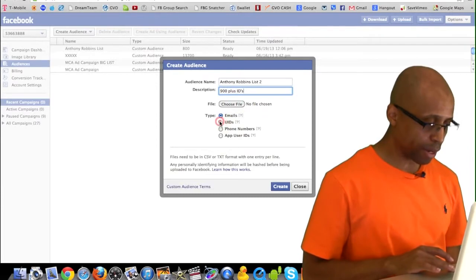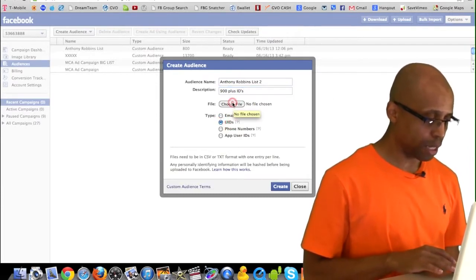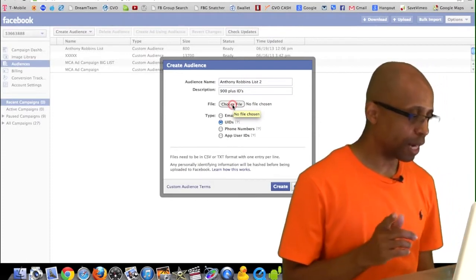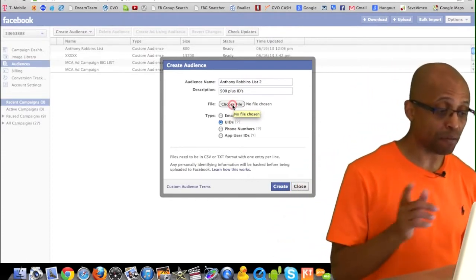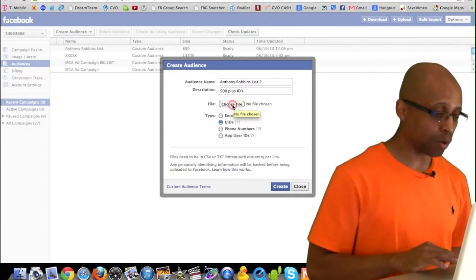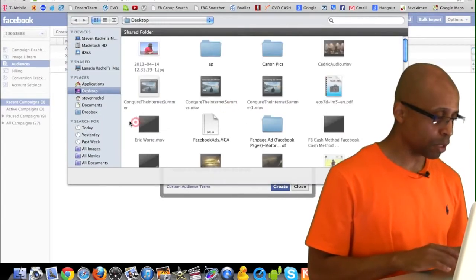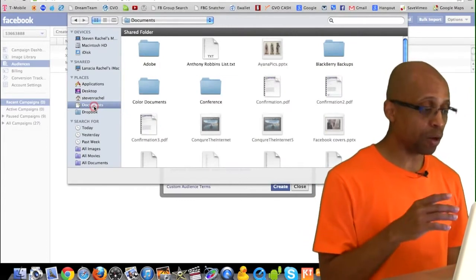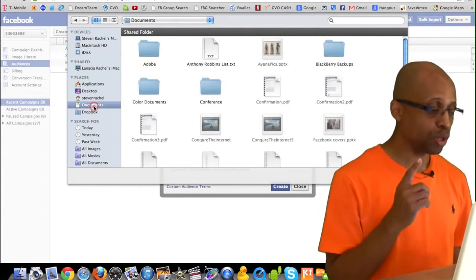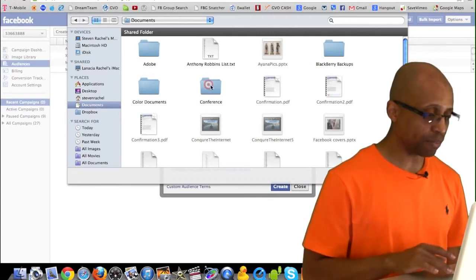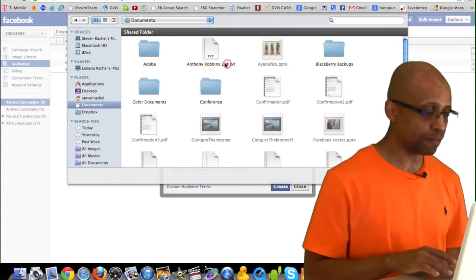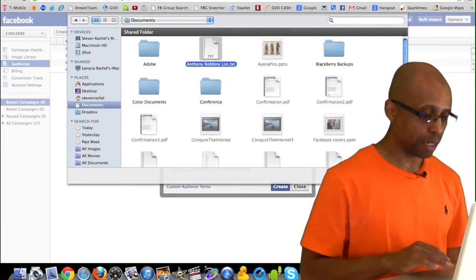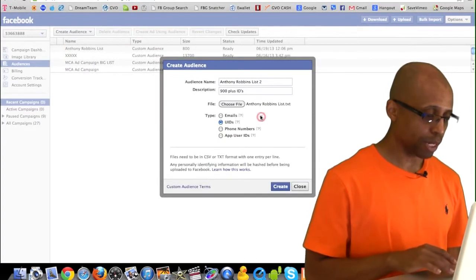Now I want to make sure I go down here and click on UID. User IDs is what that means. And I want to find the file that I saved. For example, I've already saved one. So I'm going to click on choose file. I'm going to go to my documents, because remember, when you copy those IDs, and I'm going to go back and show you, you want to save them as well and give it a name. So I've already done one. So here there's Anthony Robbins list. It's a .txt file. If I click on that, hit open, it's going to bring it there, right?